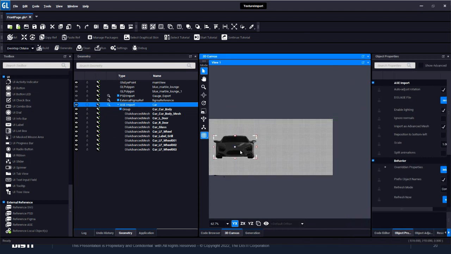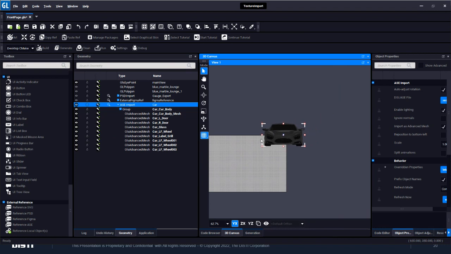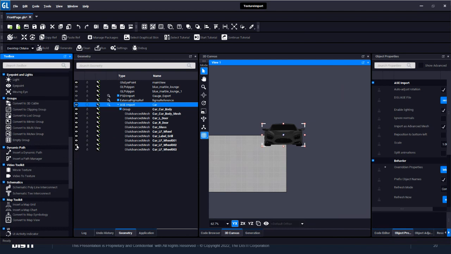So we'll go ahead and position this roughly in the middle of my view. Now you'll note that the car looks a little bit dark compared to what we were looking at. The reason for that is since it was imported as an advanced mesh object, by default it is going to be looking for a light in the scene or lighting in the scene. I didn't have any lights in my model design, so we'll go ahead and add one in real quick from GL Studio.